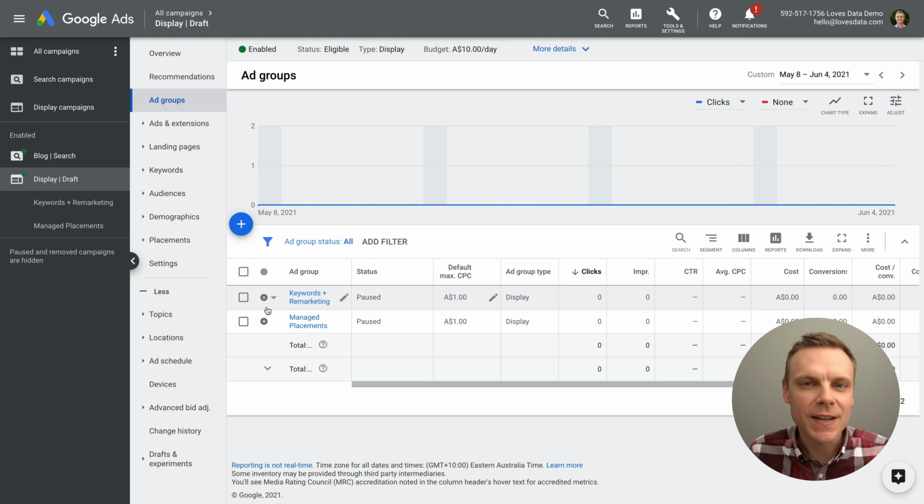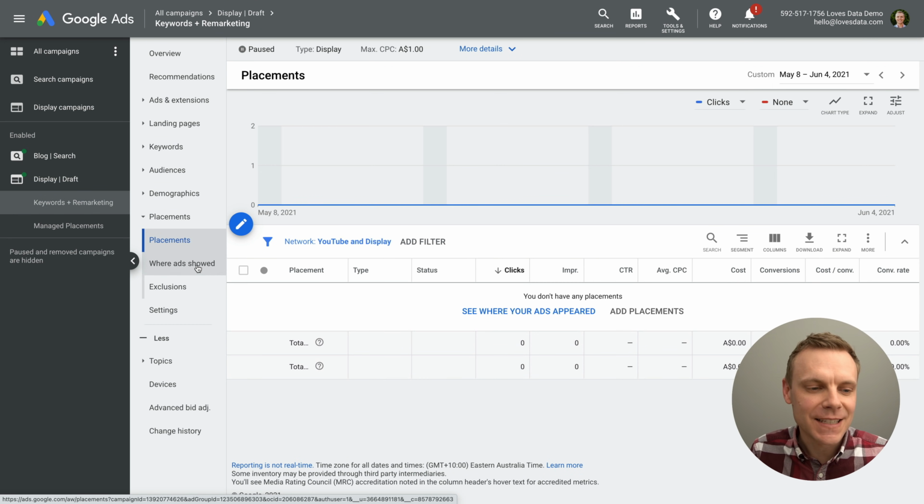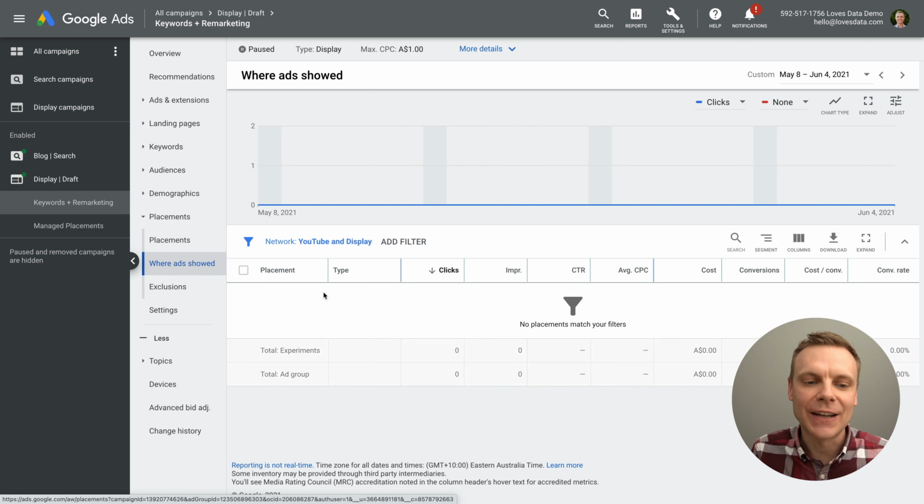The other thing that I do want to highlight with the targeting, we have automatic targeting like the keyword targeting we looked at, and the in-market audiences. Those automatic targeting options do allow you to identify the different placements for where your ads have been displayed. So once you've found a placement that's really good, for example, at converting, you can then add that as a managed placement in your display campaign. And to find that, remember, you can just select the particular ad group with the automatic targeting, then select placements, and then choose where ads showed.